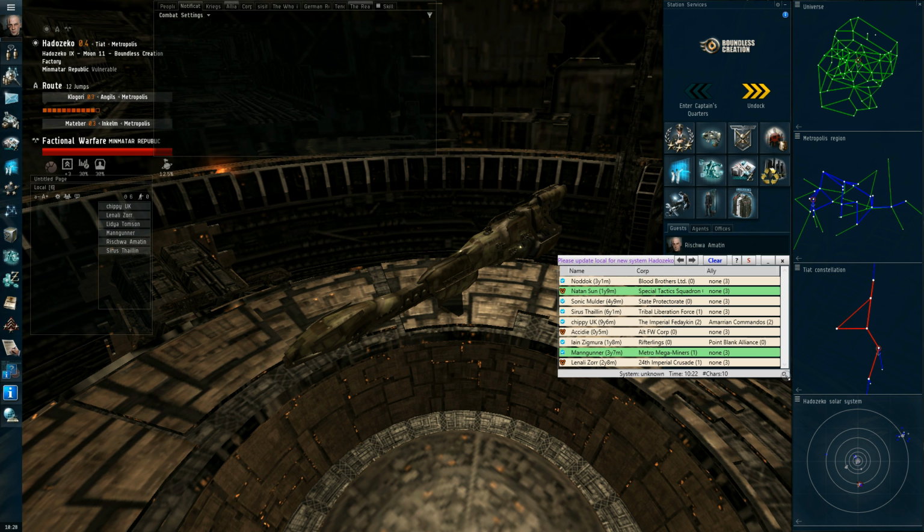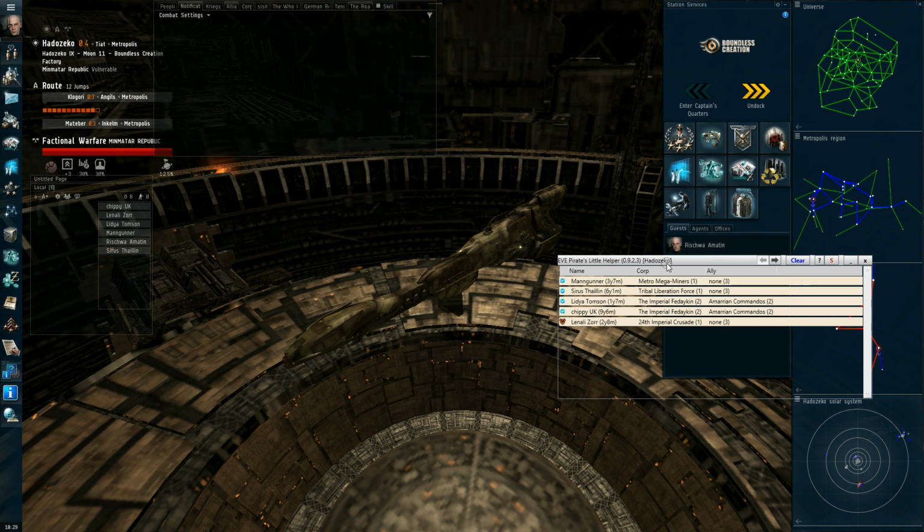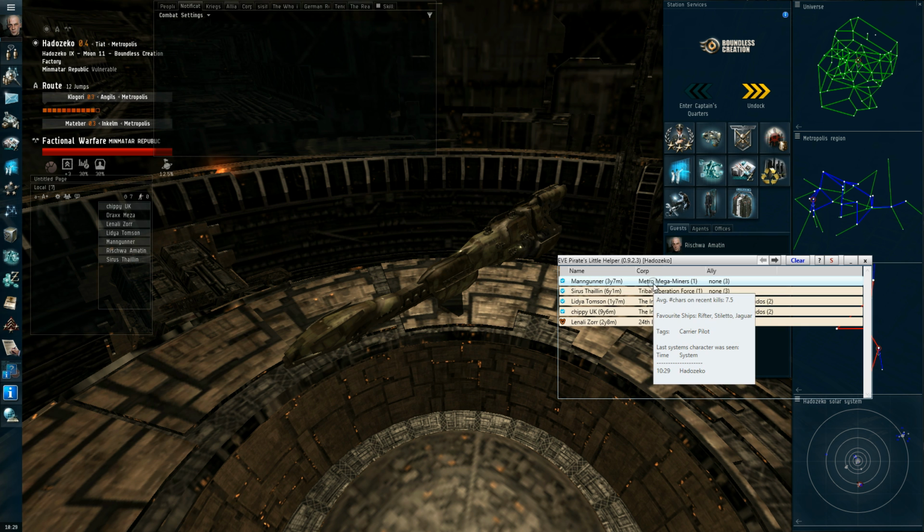And now EVPLH knows your system, and as you can see, it says please update local for new system HelloSeco. Whenever it receives a new position, when you change systems, it will remind you with this message to update your local scan, which I will just do, and you can see I'm in HelloSeco. What you now also see is if you hover over someone, you see where you've last seen them and in what systems. This isn't restricted to the last system, but wherever you've seen them, you will have a history shown.